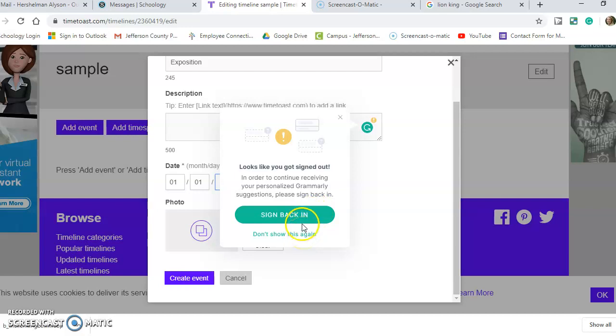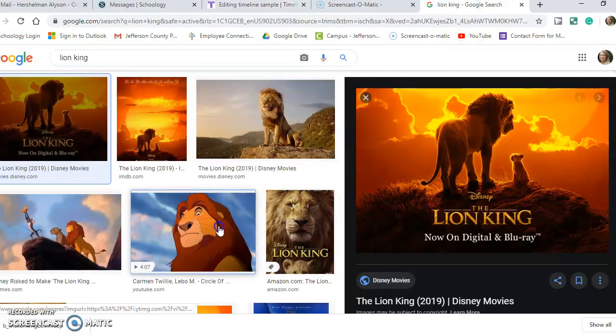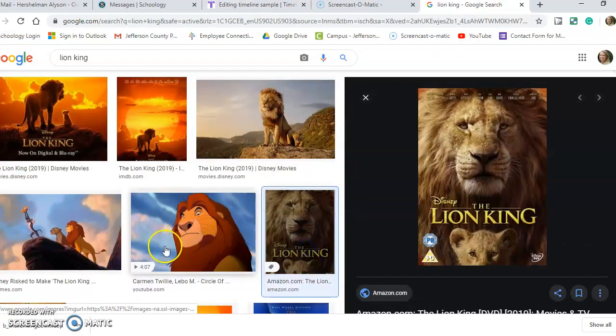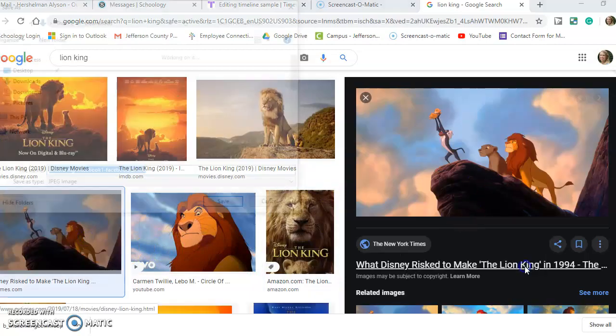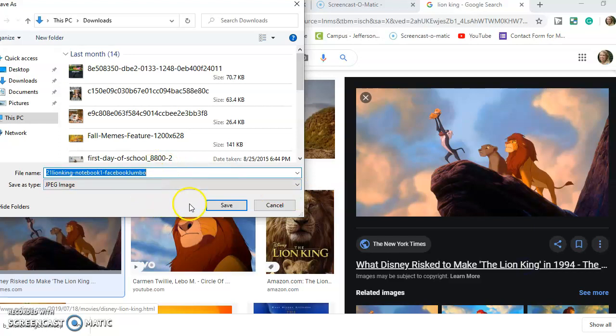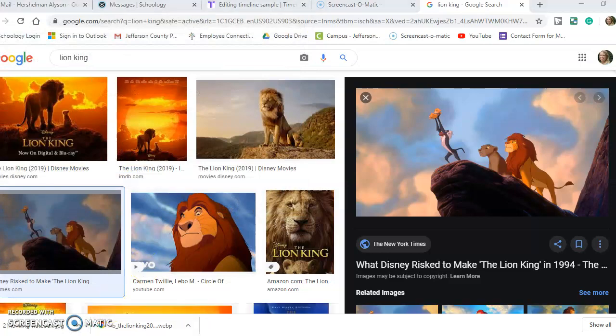Okay, sorry about that. So say I want a picture from The Lion King. This one looks good. I'm going to right click it, hit save image. I always save everything into my downloads so it's easy to find. So there we go. Saved it to my downloads.